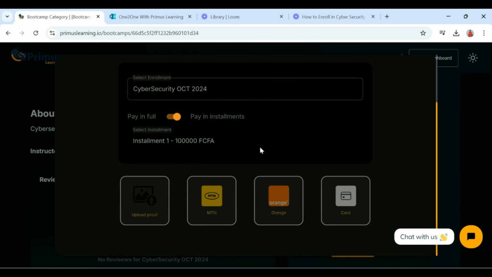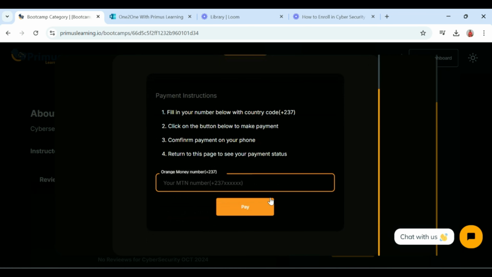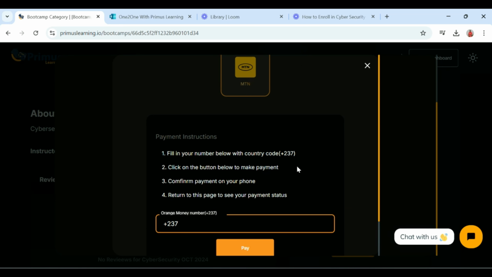I click here. Now I need to do an Orange Money deposit. The amount is already indicated. I click on that and enter my number. Always ensure to put the country code, right? So I put my country code 237, then my Orange Money number. Now I just follow this procedure and I validate, and that will be good for payment. Once payment is done, it's going to open the dashboard for you.